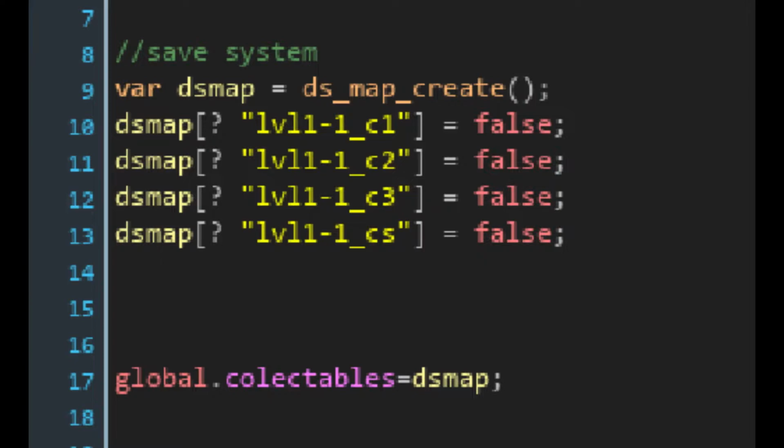We start out by creating a data map, which is just a list of key and value pairs, and fill it up with values for each collectible. I gave it a syntax, which is comprised of the world and level number, so for example LVL, then 1-1 for world 1, level 1, and the collectible number, so 1, 2, 3, and S for special, which will be used for the 4th collectible you get when collecting 100 smaller ones in the level. For now, we set them all to false because we have not collected anything yet. We then save this data structure into a global variable.